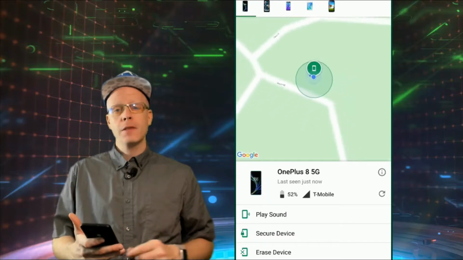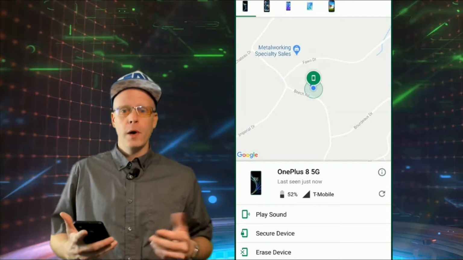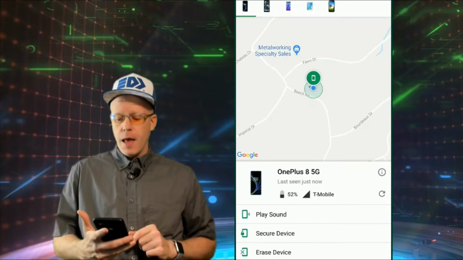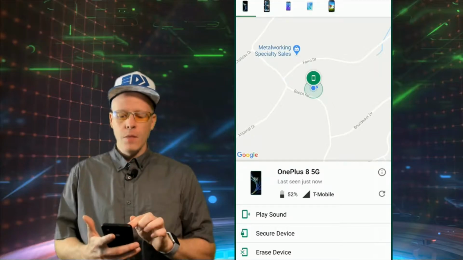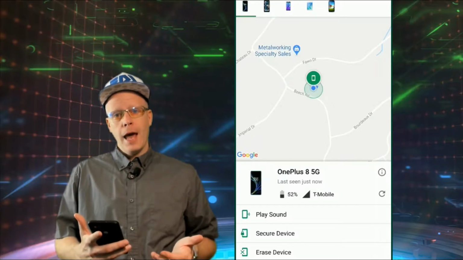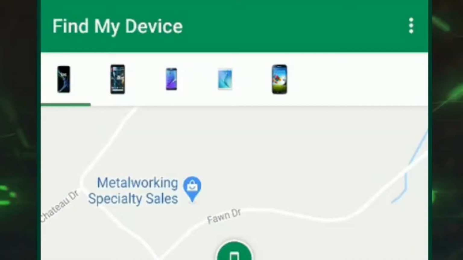If some time passes by here and you think the phone may be stolen and being on the move somewhere, you can refresh this here. And obviously if it picks up a new location, it will send that data to you here in the app. Now, when you're signed into your Google account, if you have other devices on the Google account as well, you'll see them at the top of the screen here above the map.